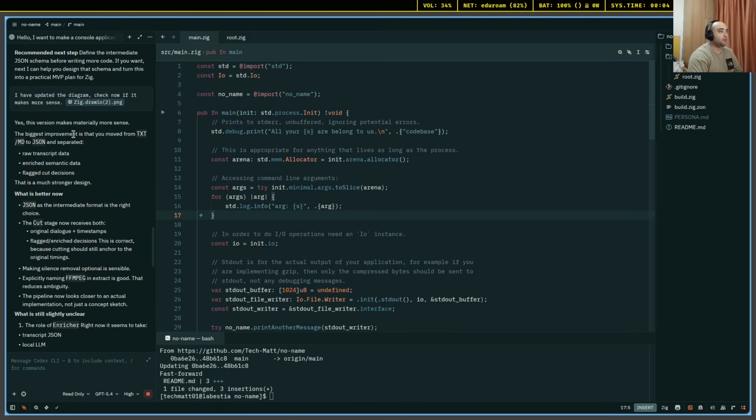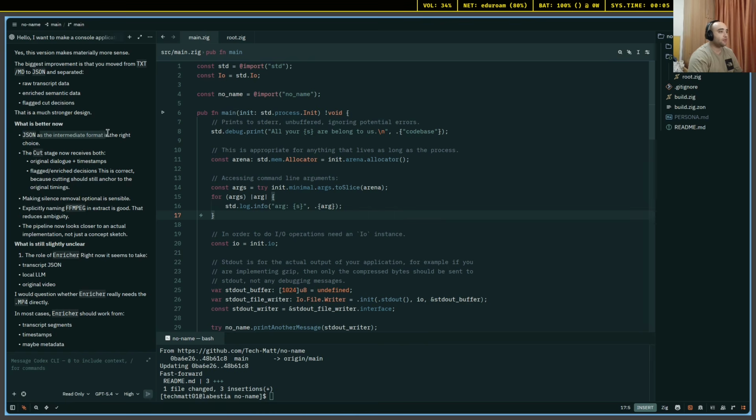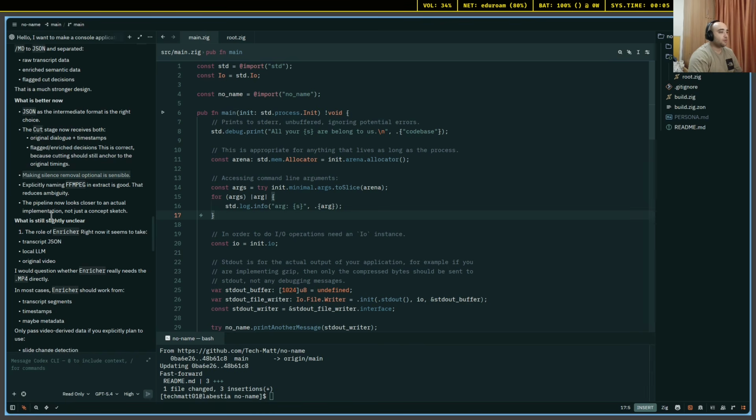The biggest improvement is that you move from TXT to MD JSON and separate the raw transcript data and enriched semantic data and flagged cut decisions. Okay, what is better? JSON as the intermediate format is the right choice. Cut stage now receives both original dialog plus timestamps. Flagged enriched decision, this is correct because cutting should still anchor the original timings. Making silence removal optional is sensible.